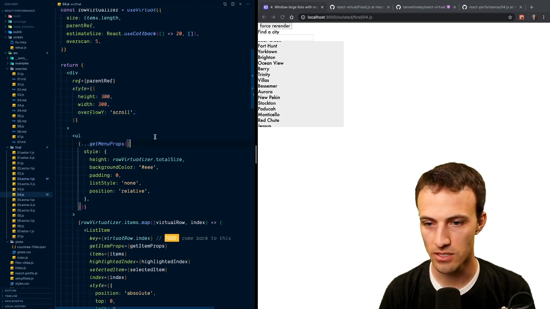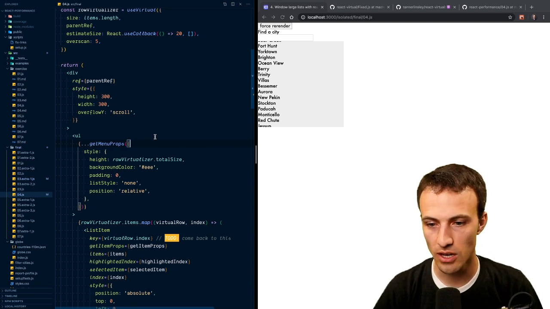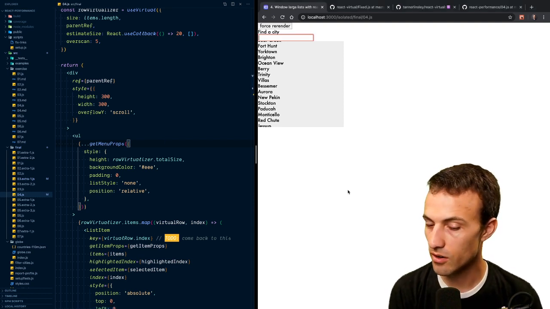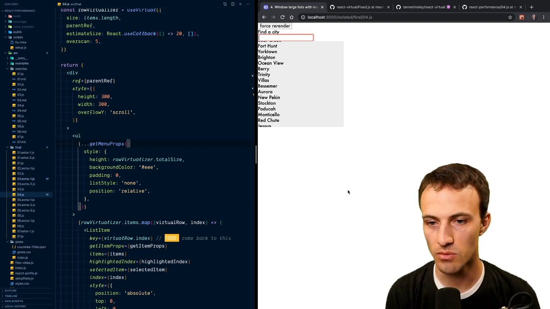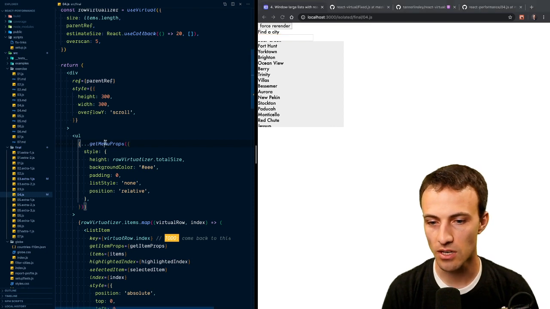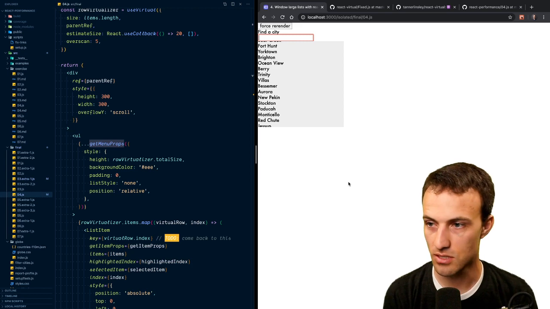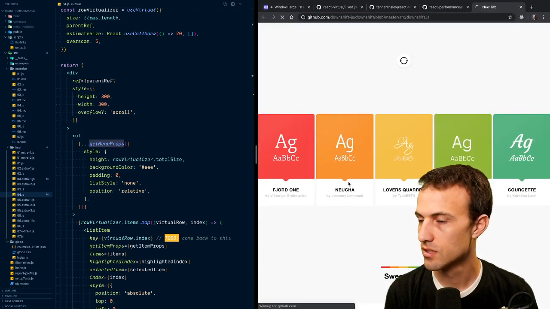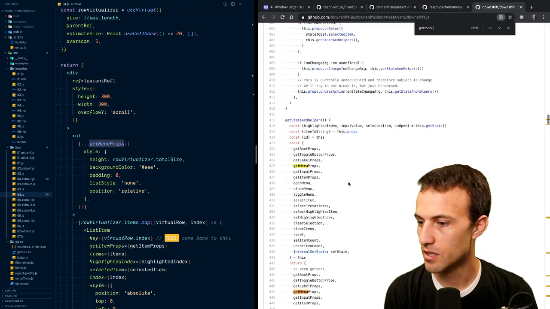which makes things tricky because, okay, this is probably why React Virtual or React Window puts that div in between me and the UL. See, I need the menu props on the UL for accessibility reasons, I believe. Let me just double check that. Downshift JS. Get menu props.